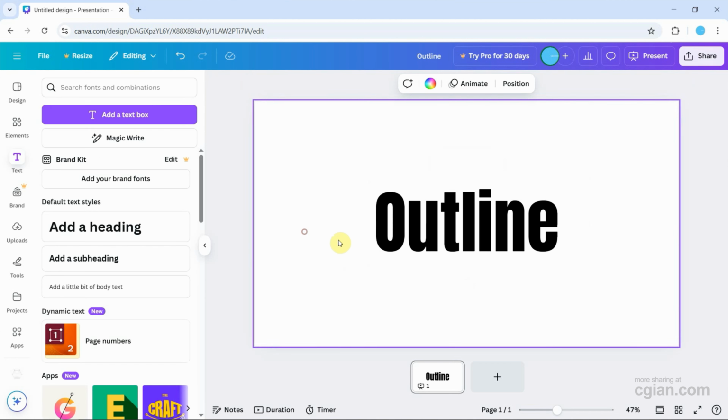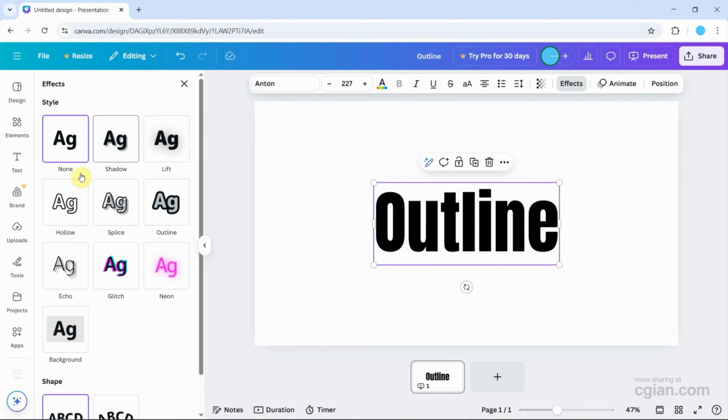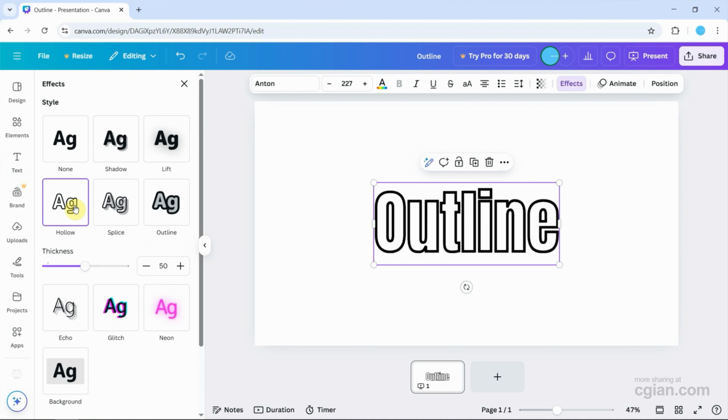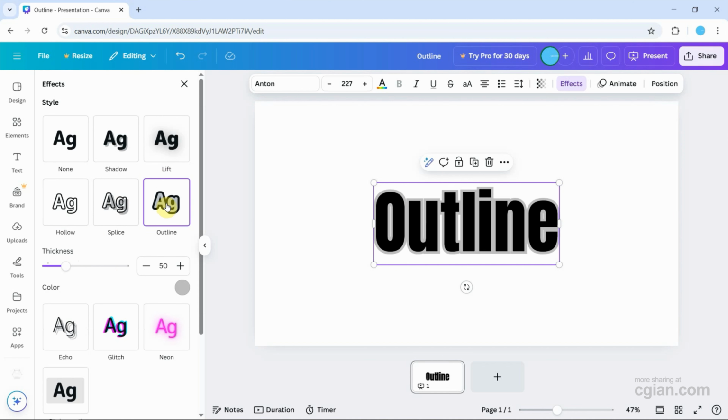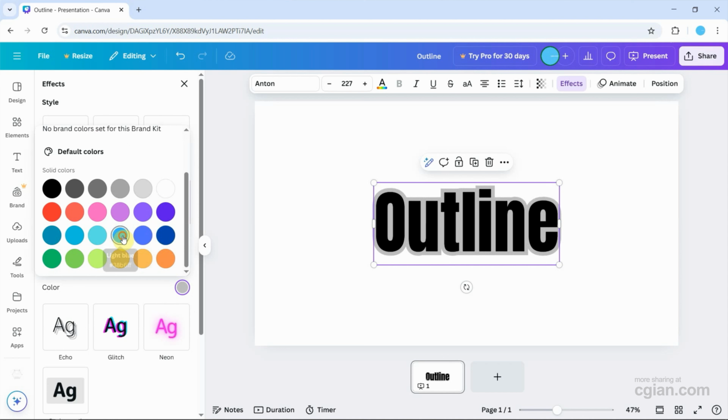Next, if you want to make this text outline, make sure that we select the text and then go to Effects, and we can choose Hollow. So we got the outline of the text, and this is an empty fill. If we want to make it thick, we can adjust the value here. The alternative, we can use outline. So we can adjust the thickness and we can change the outline color. For example, I choose blue.